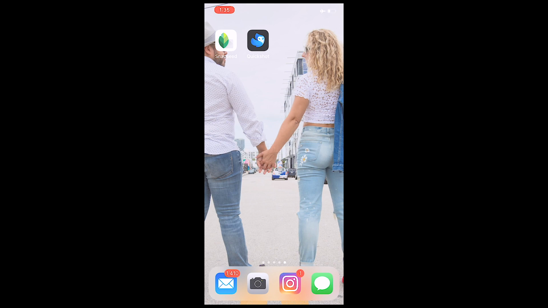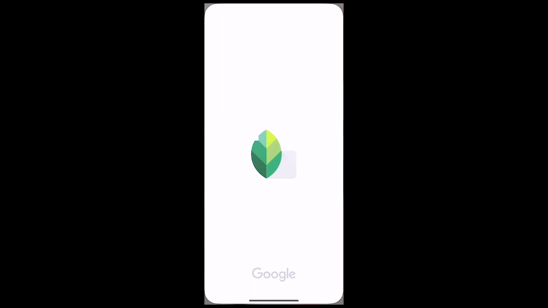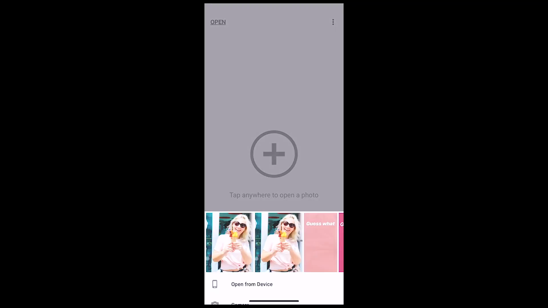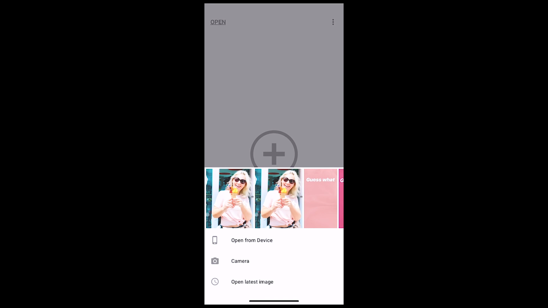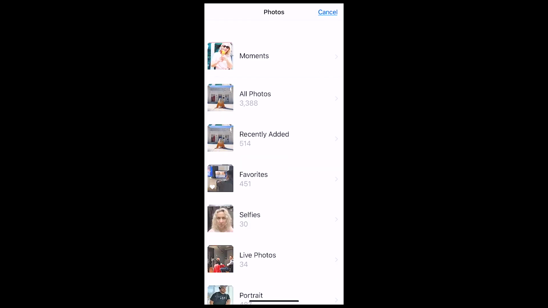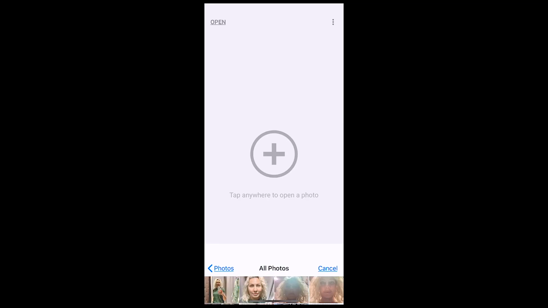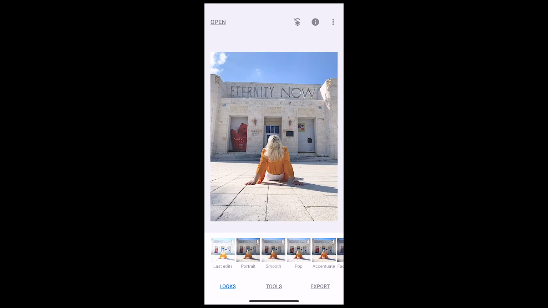So let me show you how to use it and how I edit pictures. Let's open the app, and it's self-explanatory here. You have to tap anywhere to open a photo. Once you tap, you will be shown photos and open from the device. I chose this photo to work on because it has many things that can go wrong when you're taking your picture.